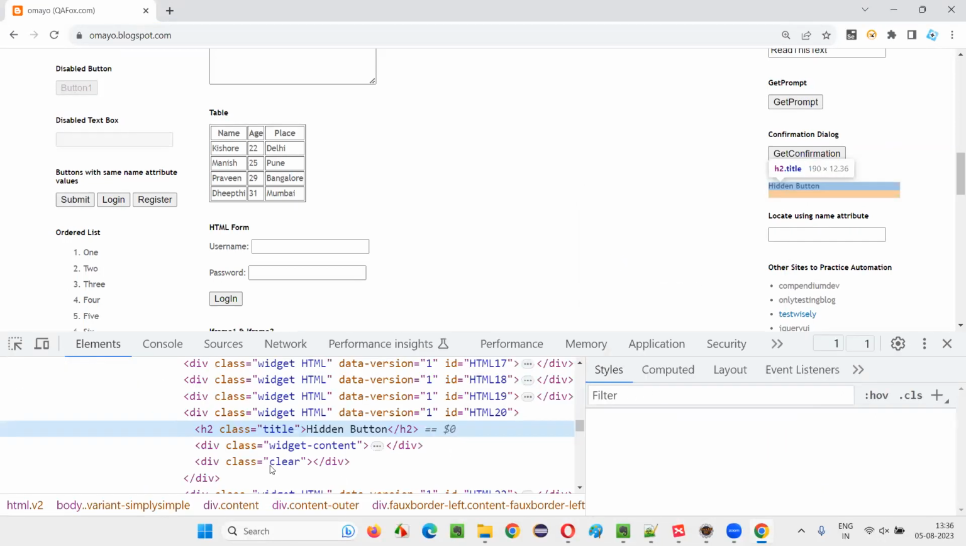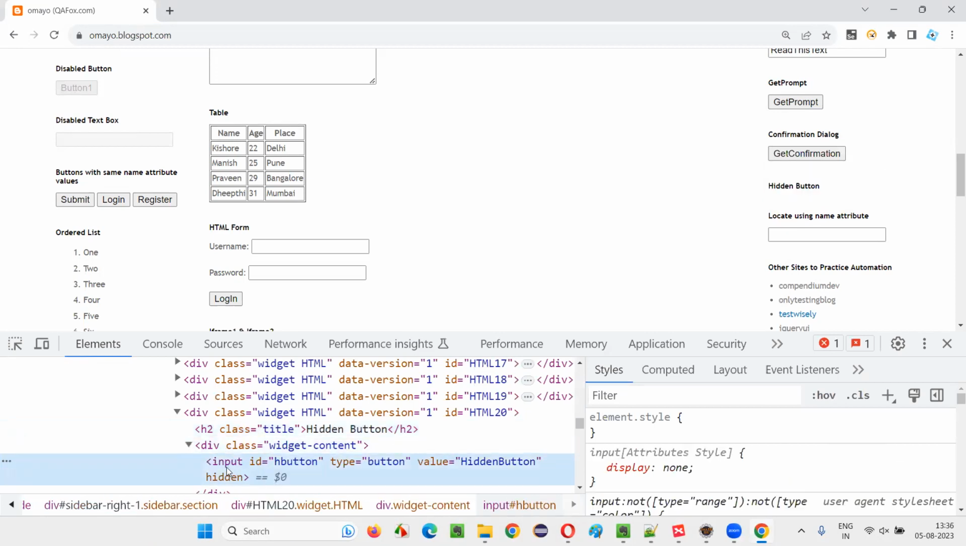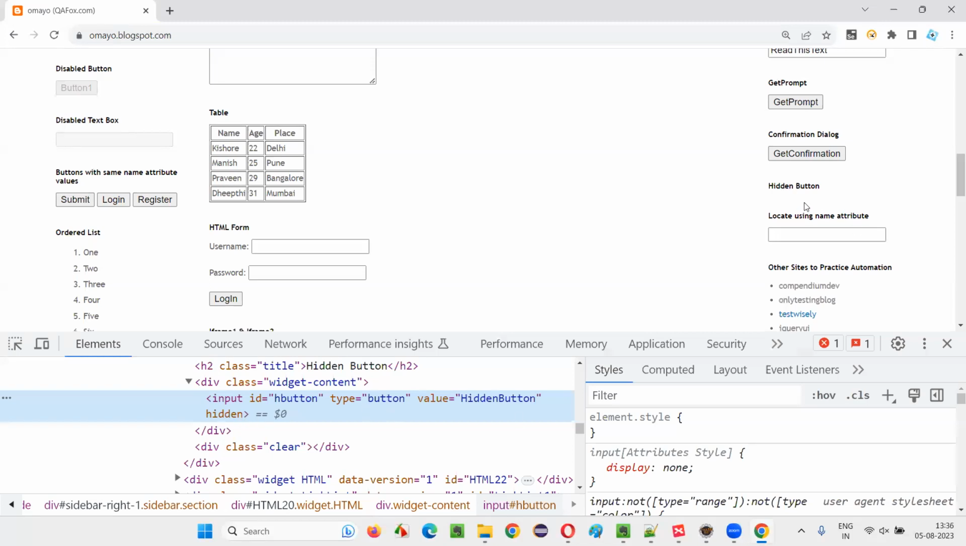And when I inspect that label, this is the HTML code of that label. Under that label, we have this button. You see, input. This is a button which is hidden here. Okay. So why is it hidden? There is an attribute known as hidden.